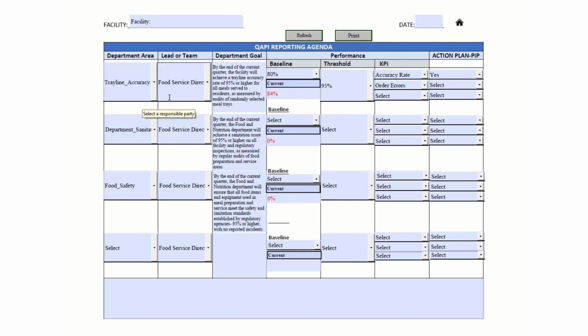And again, based on the type of form that you're using, your indicators will be in that. What did you measure in accuracy, tray line accuracy, right? That things are right, correct. So that will be your accuracy rate, and you have an action plan for this accuracy department area, and then percent of errors, right? But you can select other things.